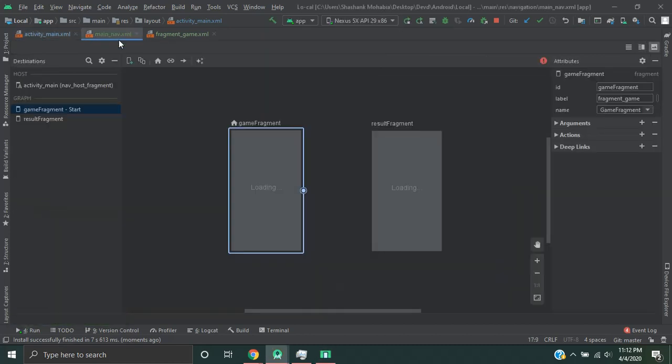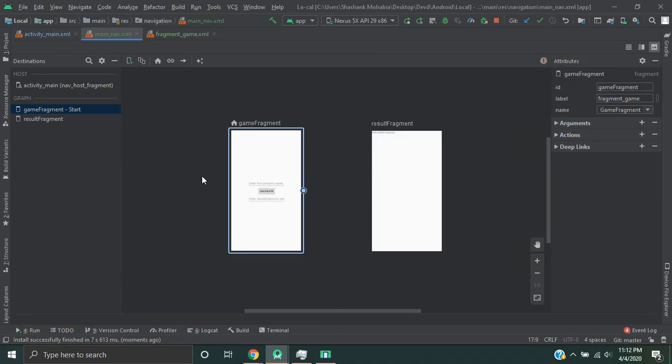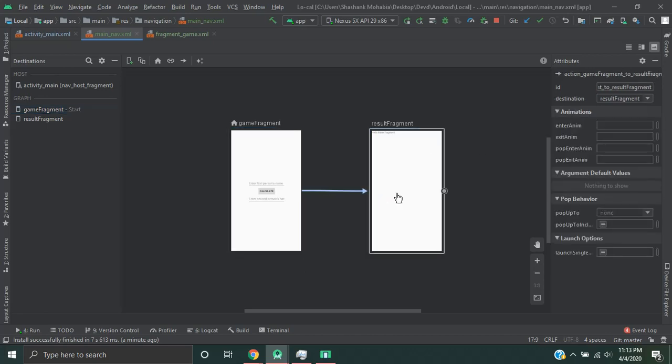Now it's time to add navigation to it. So come back to the main underscore nav. For adding an action, or adding navigation, we just need to click on the starting fragment, and there's a dot here. Just drag it to the destination fragment. This will add an action. This action has some properties, for example its id, its destination fragment, which is the result fragment. You can add animations in here, whatever animation you want to have.